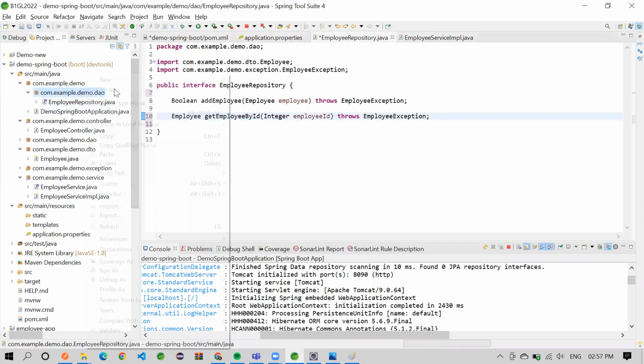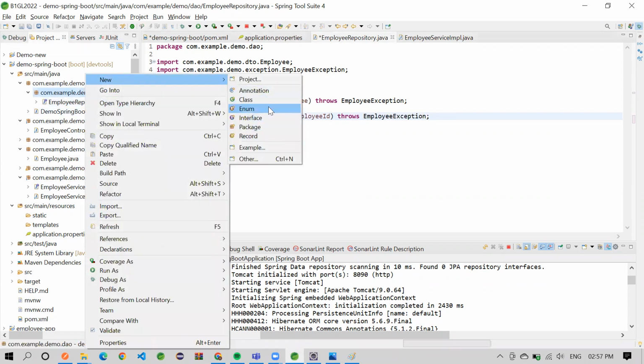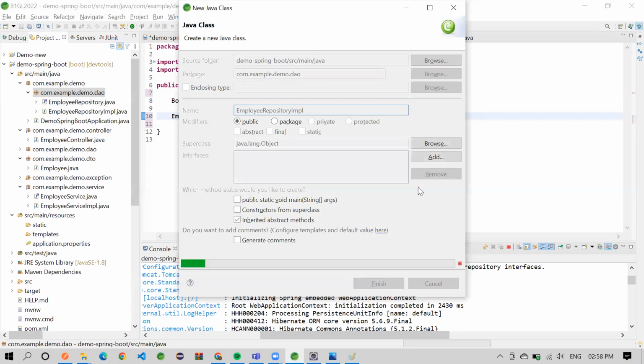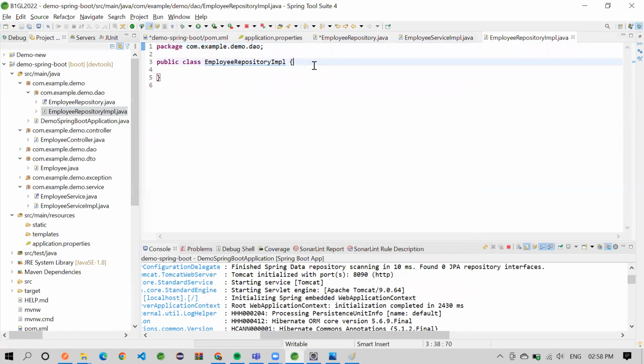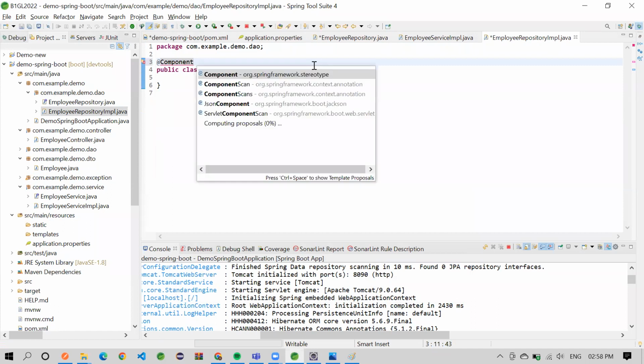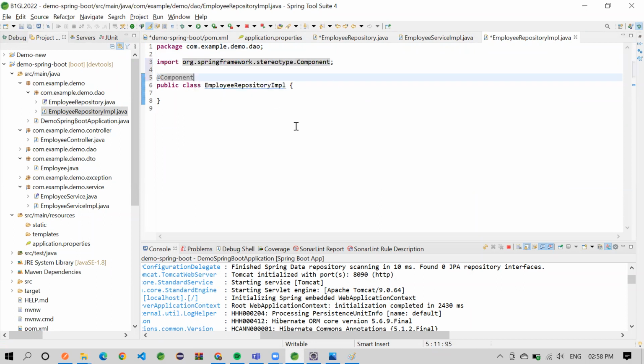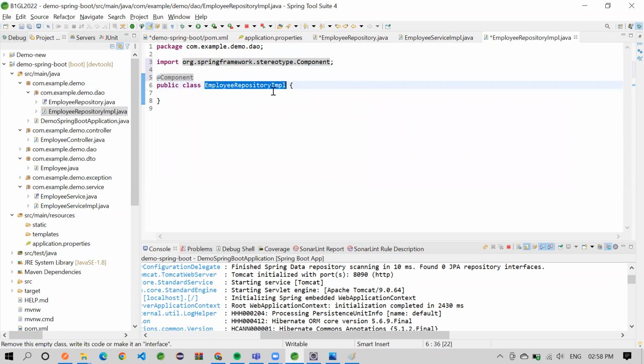So now let me implement this. Let me go here. Let me create a class. Let me write employee repository implementation here. So this also I can write as @Component, guys. You can see in the Spring framework, I have an annotation called @Component. It is going to create a component of this type.